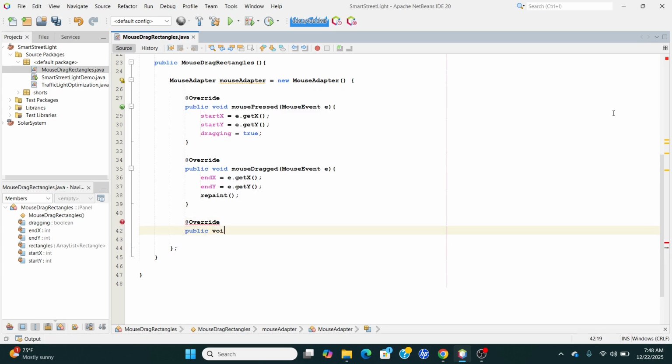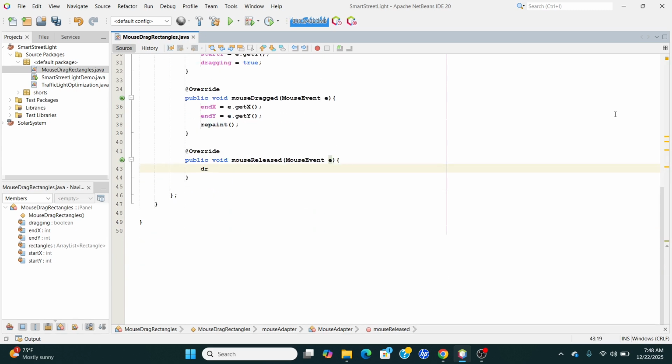This method runs when the user releases the mouse button. Releasing the mouse means the drawing action is complete. Here, we set the dragging variable to false, which tells the program to stop updating the live preview. At this point, the final rectangle can be saved to the list of shapes.